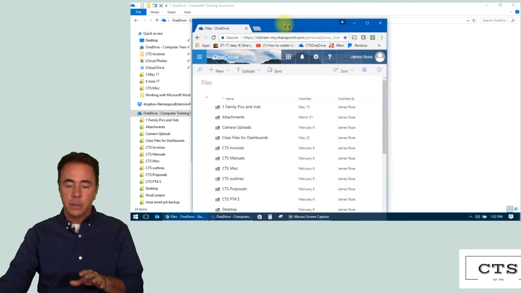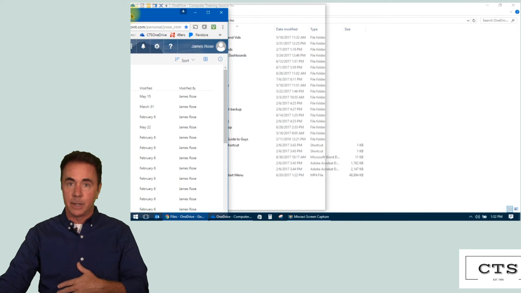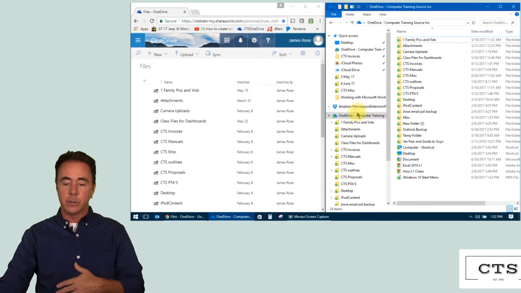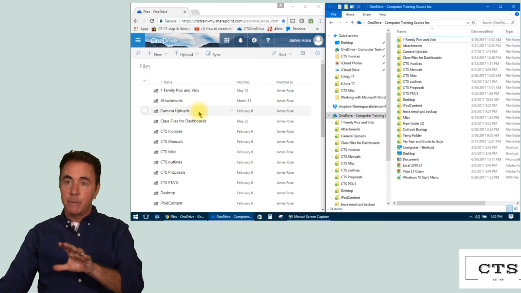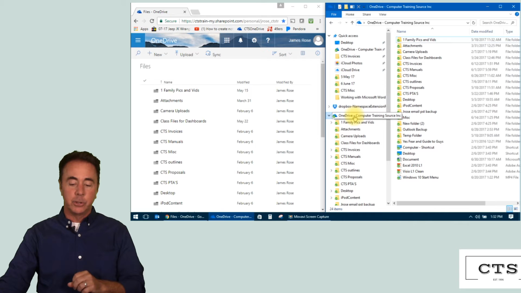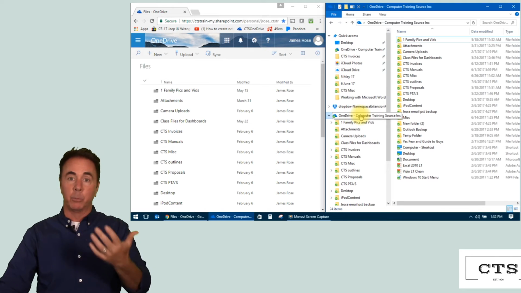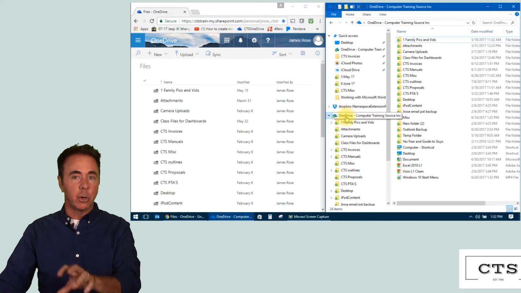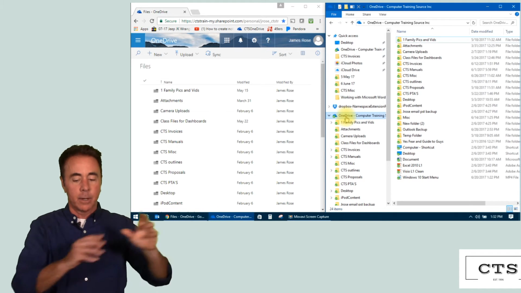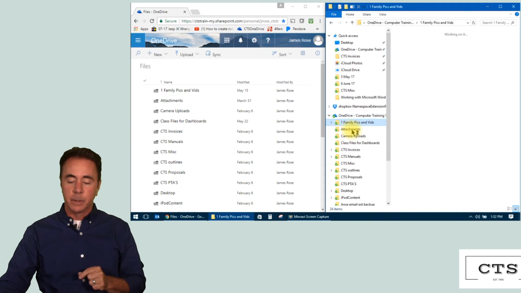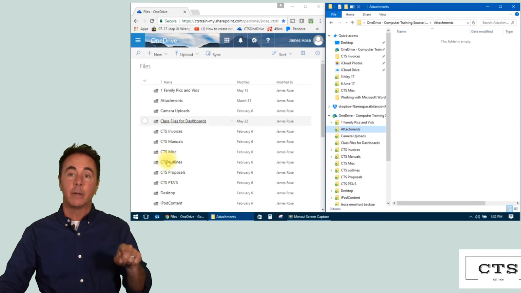I'm going to take this and tile it over here on the left-hand side by dragging it to the left. Then I'm going to click on this folder to show you the local drive as well as the online drive. This is your standard drive, and it is going to replace your P drive eventually. So OneDrive is going to be your own personal drive that's stored locally as well as online, like I mentioned. Here are my family pictures, my attachments, my invoices, my manuals, all the items that are over here on the left-hand side as well.